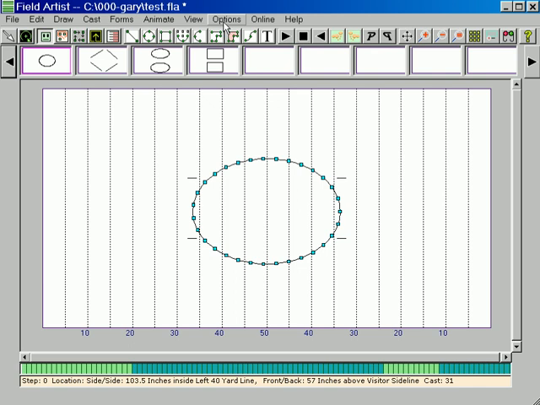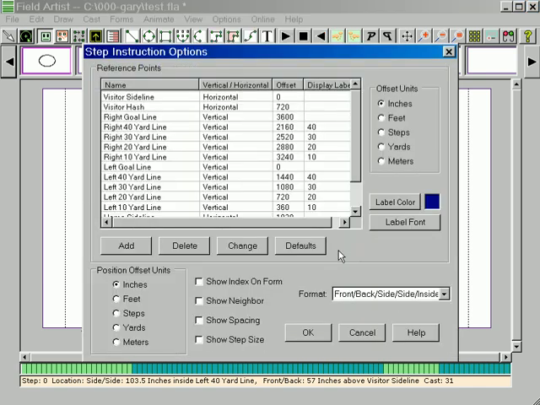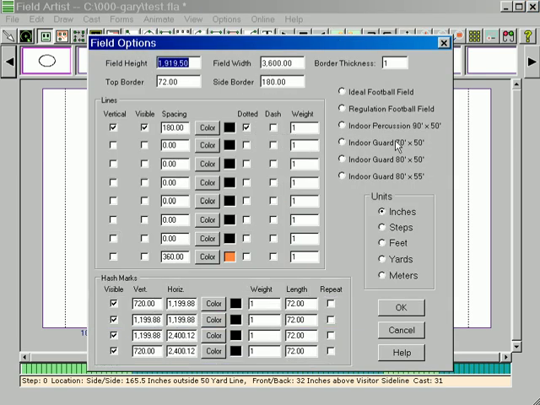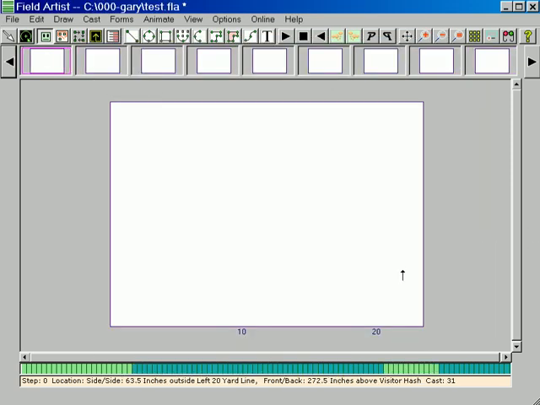Now another thing I wanted to demonstrate about the step instructions, these landmarks here, these reference points go with your standard football field. So if you really wanted to do another field size, say if you wanted to do a color guard, you know that we have over here on the options for field, we have these presets. So say if we're going to change this to indoor guard 70 by 50. It's a standard size.